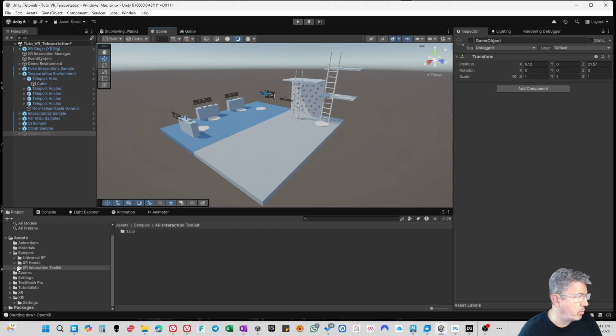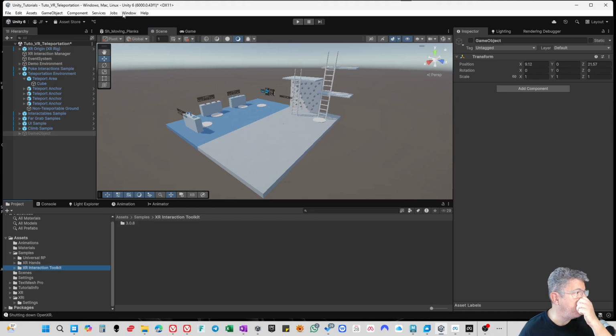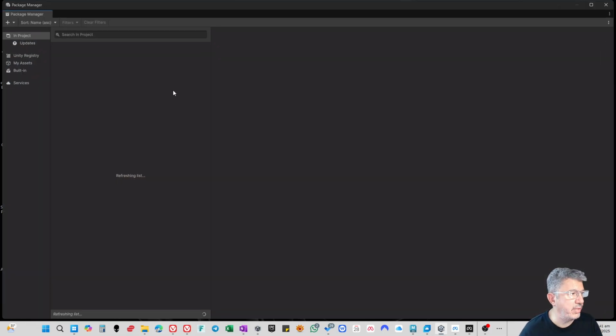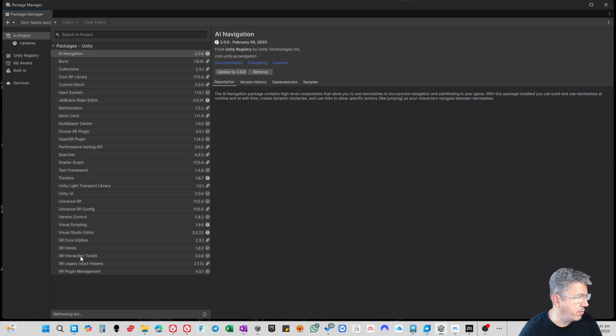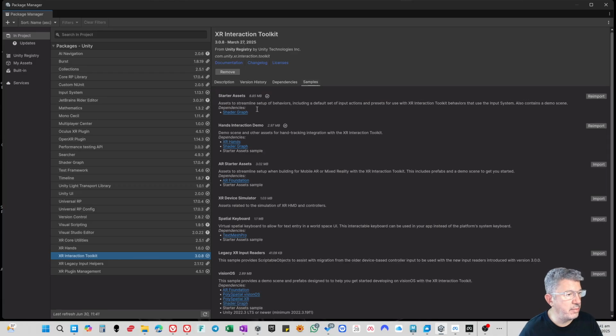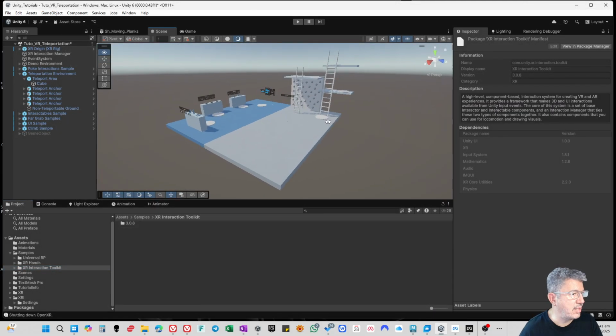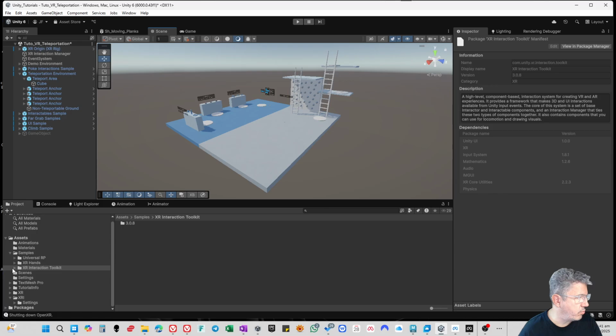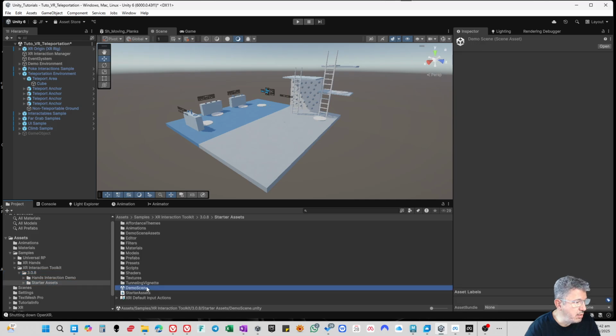And I also downloaded the sample, okay? So if you don't have it, you go in Package Manager. If you search for your XR Interaction Toolkit, here you have a sample. This is a starter asset. So this is this asset that you can see here. So to get it, you go in XR Interaction Toolkit. I use the version 3.0.8. And if you go in starter asset, you will see this demo scene here.